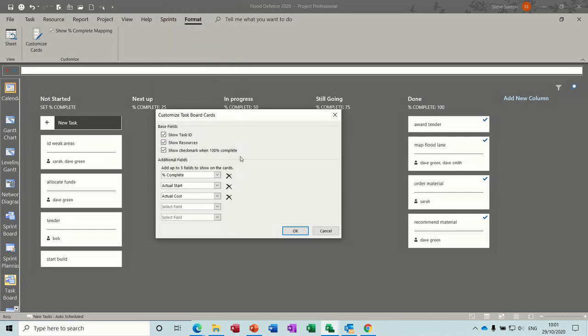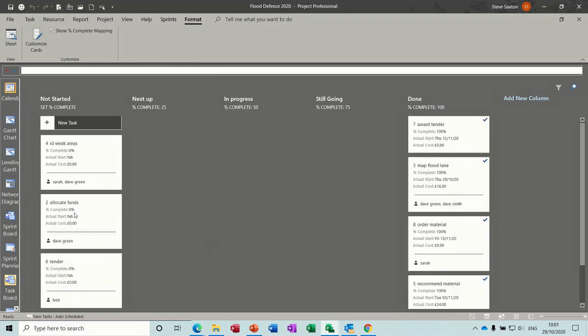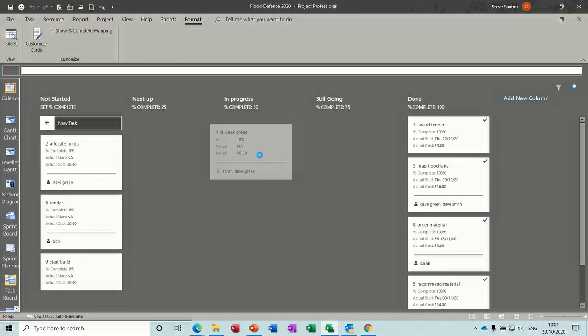I always like to see actual cost actually. So if I click OK to that, the boxes are going to get bigger, the cards are going to get bigger, but you now see extra information. Looks better. I'm liking that a lot. Very pretty. Let's put that in there.